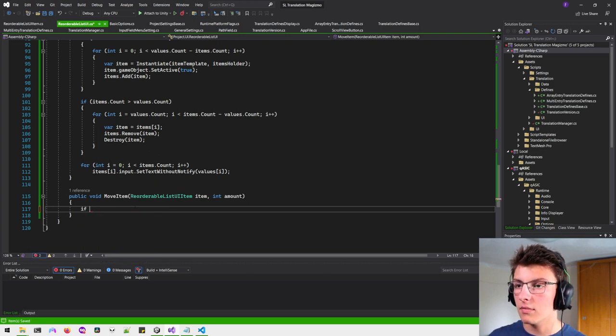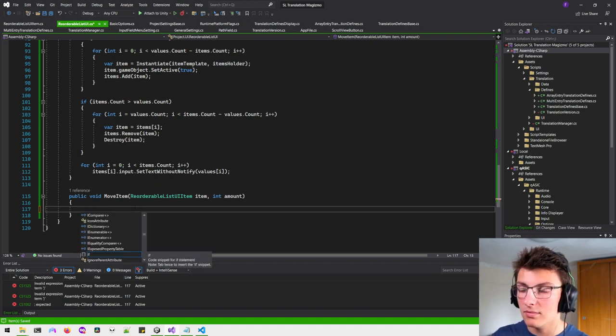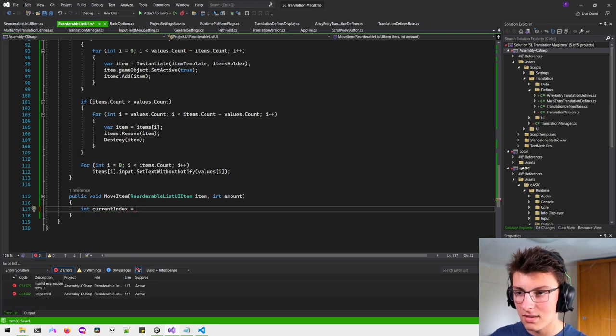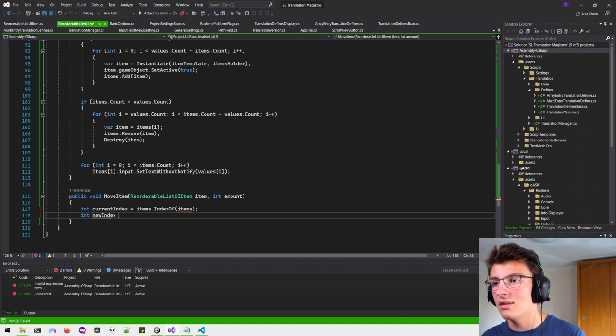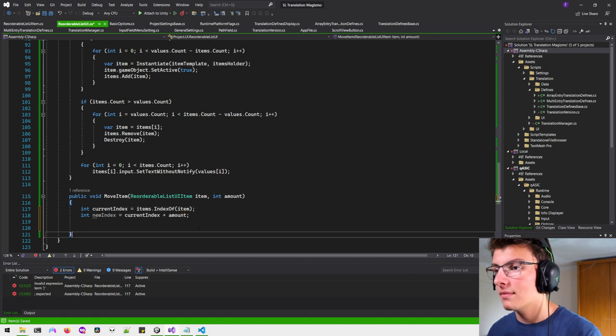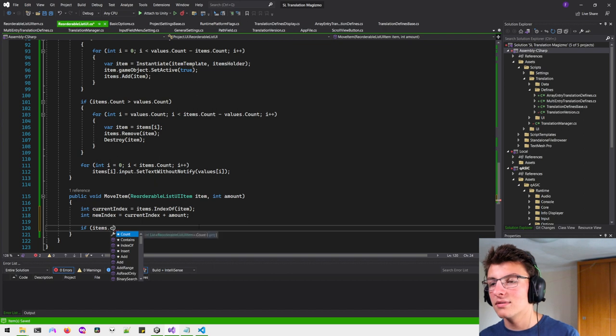Okay, so if the amount we want to move this object by is in the range, we'll do int current index, which we'll get from items.index of this item. So this is our current index, and we will have another index called new index, which will just be the current index plus the amount we want to move by.